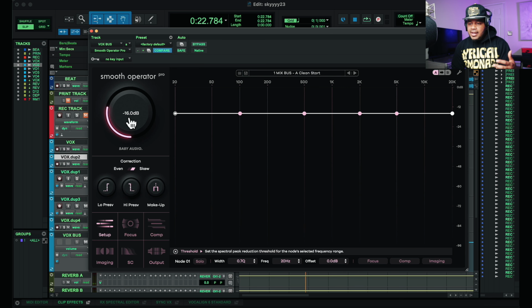So that's what we got right there with that one. But I'm going to show you what happens when I adjust the threshold. So I'm going to turn the threshold up, right?